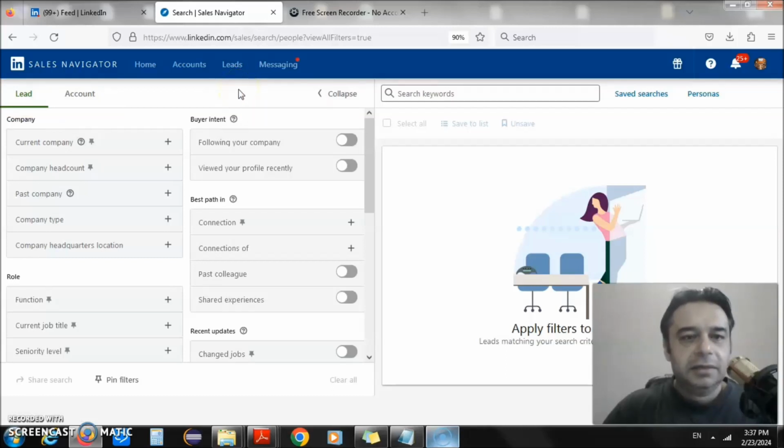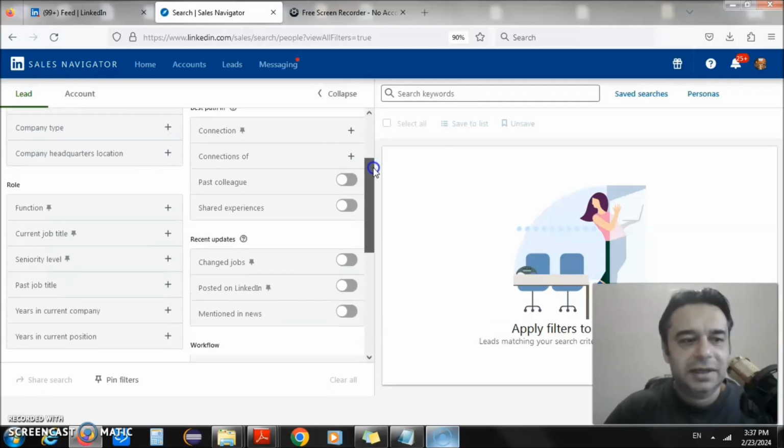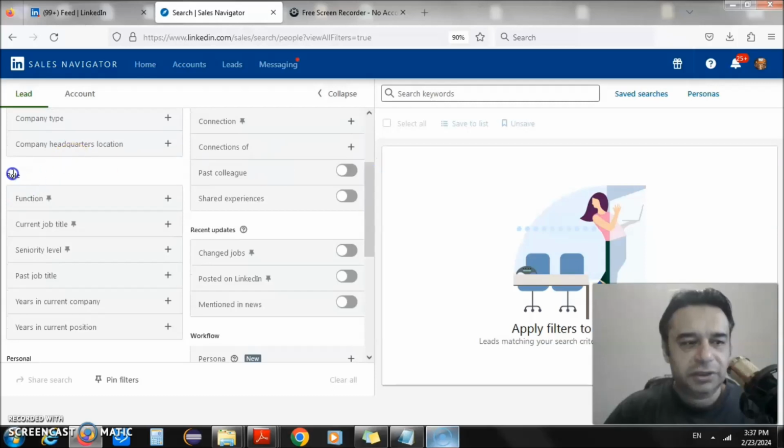Now in my scenario, as I said, I'm looking for someone who is the decision maker related to training and development within their organization. So the first thing I will do, and then I will keep on filtering, is the first filter which I will put: their job function or the role within their organization.